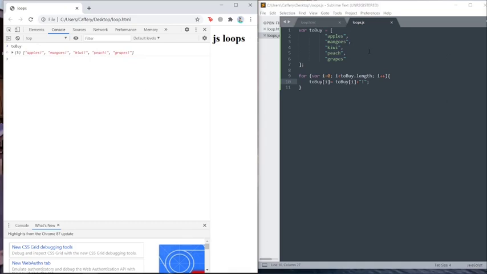Control save. If I refresh, nothing happens, but if I access our toBuy, you can see the changes have been pushed. Now, since this is an array, obviously you can also perform methods like pop and concat that we have learned before, and many others.